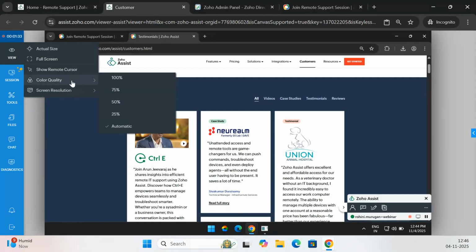We have color quality, which basically depends on the session performance. In case the remote computer is connected to a lower bandwidth, you can have the color quality set to 25, which will automatically enhance the session performance.